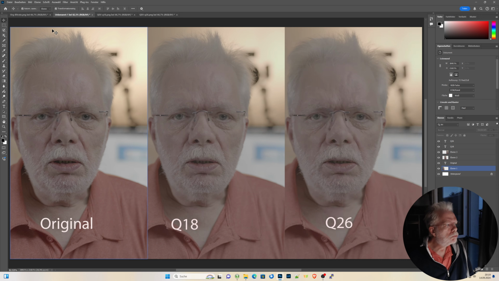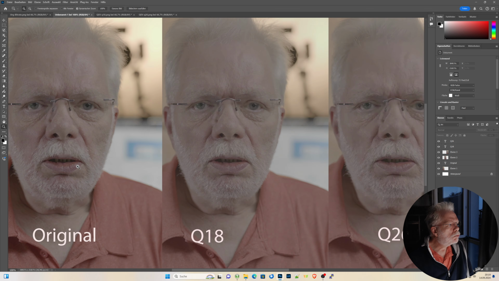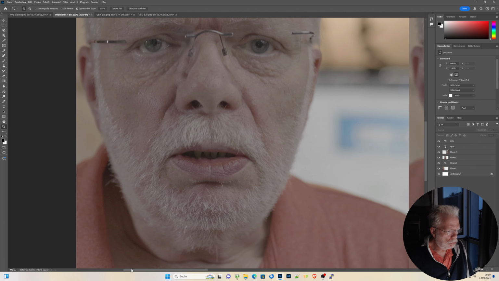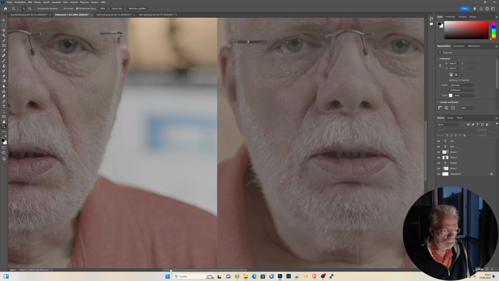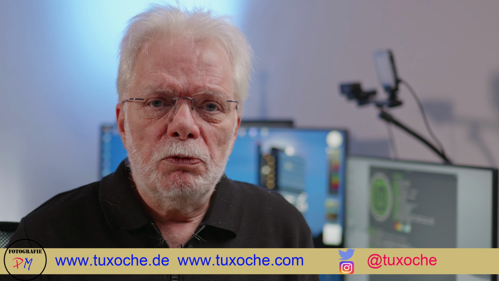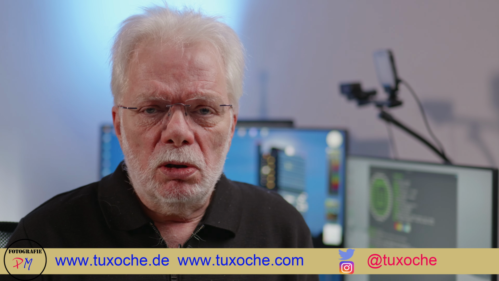But if you view them side by side, the differences are not as big as I would expect them to be. But for my video clips, I decided to stick with the quality 18 setting. And the next question was, how do the different PCs or encoders handle those video clips?